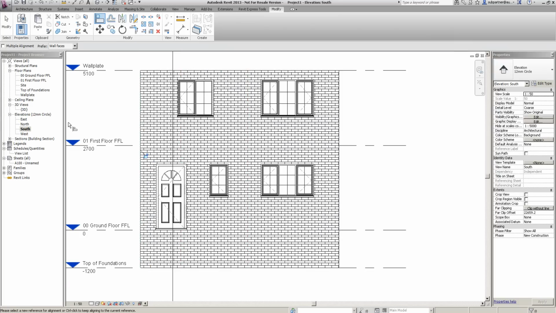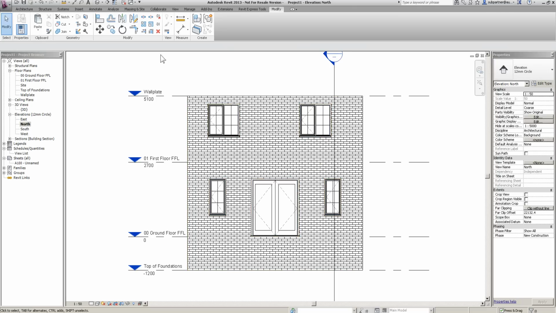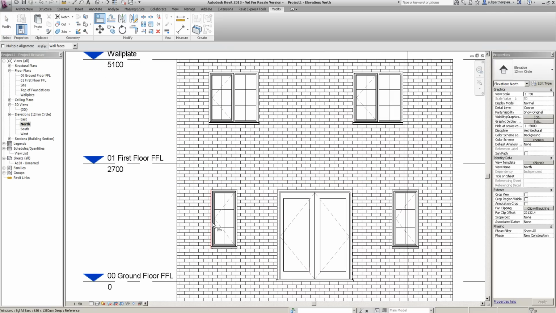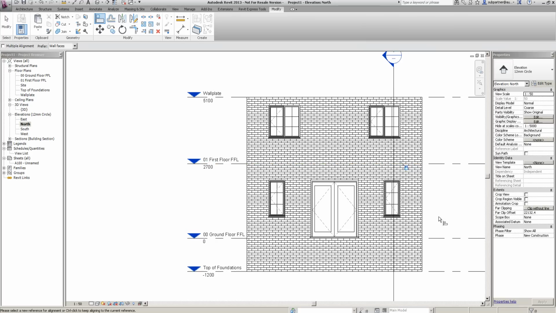Okay, nice. Let's go to my north elevation, see how that's starting to look. Okay, and what I'm going to do in this elevation, I'm going to align that window to there. I'm going to lock that in place as well. I'm going to align that one to there and lock that in place. Okay, you see how quickly that's starting to happen.